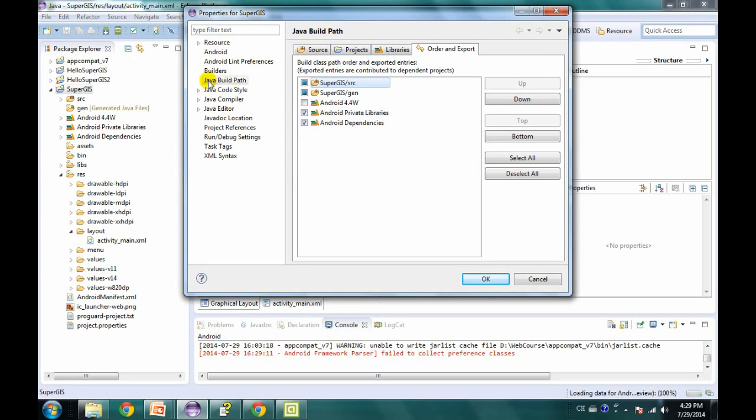and then we need to go to the Java build path and go to the library part.